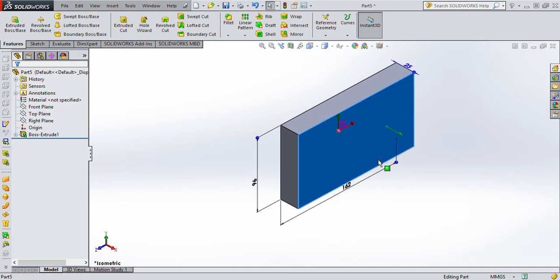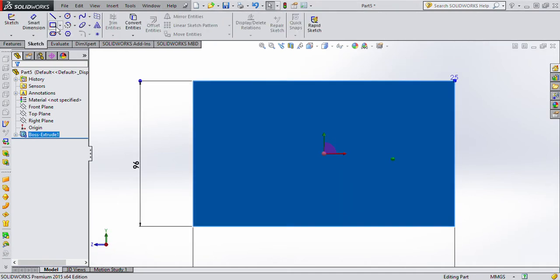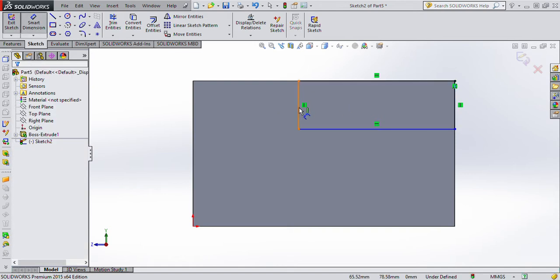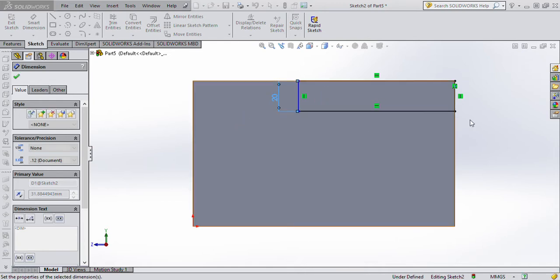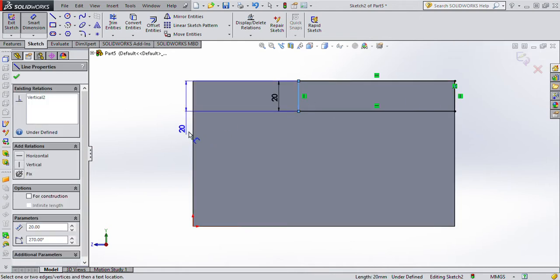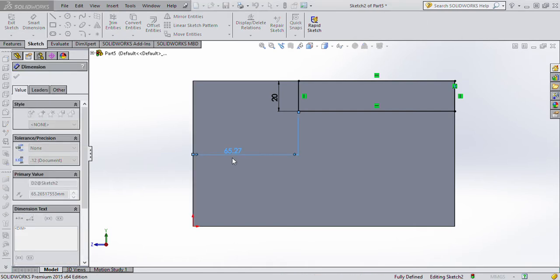Now select this plane, normal to, sketch corner rectangle. From this corner make a rectangle, dimension. The height of this rectangle is 96 minus 76, it is 20. Yeah, this one is 20, and from here to here is given as 25 plus 36, it is 61.